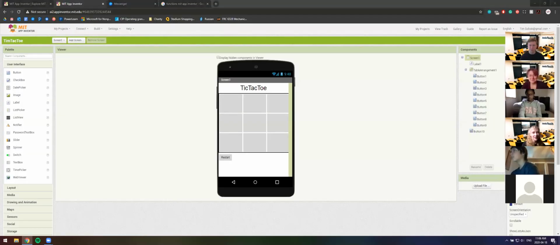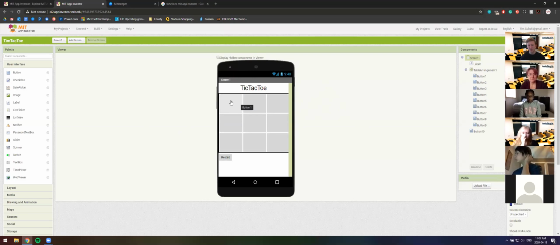Okay. As you can see here, the tic-tac-toe game by itself right now is not very complicated. Just like in regular tic-tac-toe, you have a 3x3 grid. And to make it so that you can actually place things on this 3x3 grid, we have these buttons here. These buttons allow you to just click on them, and they'll know when you click on them.